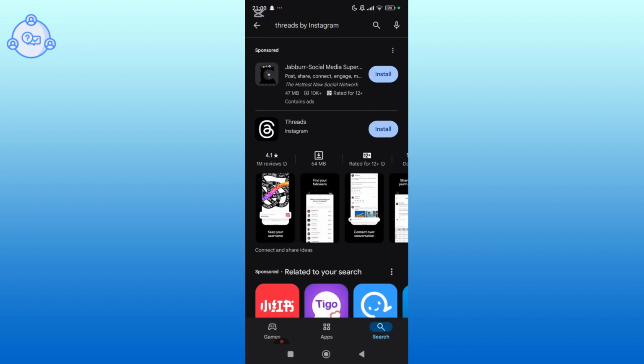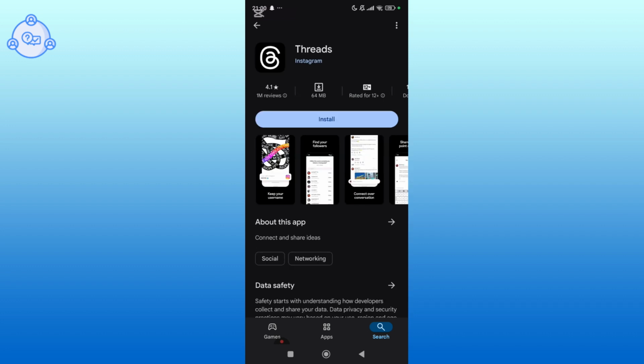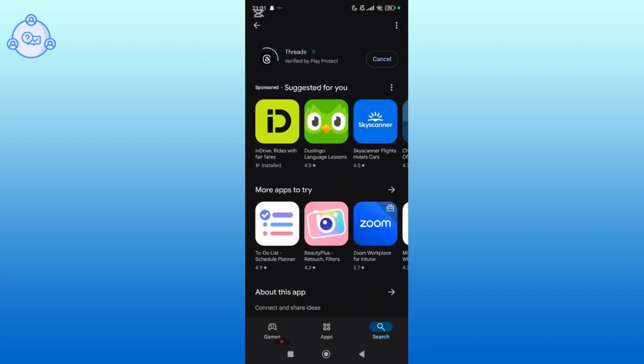Once you see the Threads by Instagram in the search result, tap on it to open the app download page. You will see an install button. Tap it and the app will start downloading. It might take a few seconds for it to be downloaded.